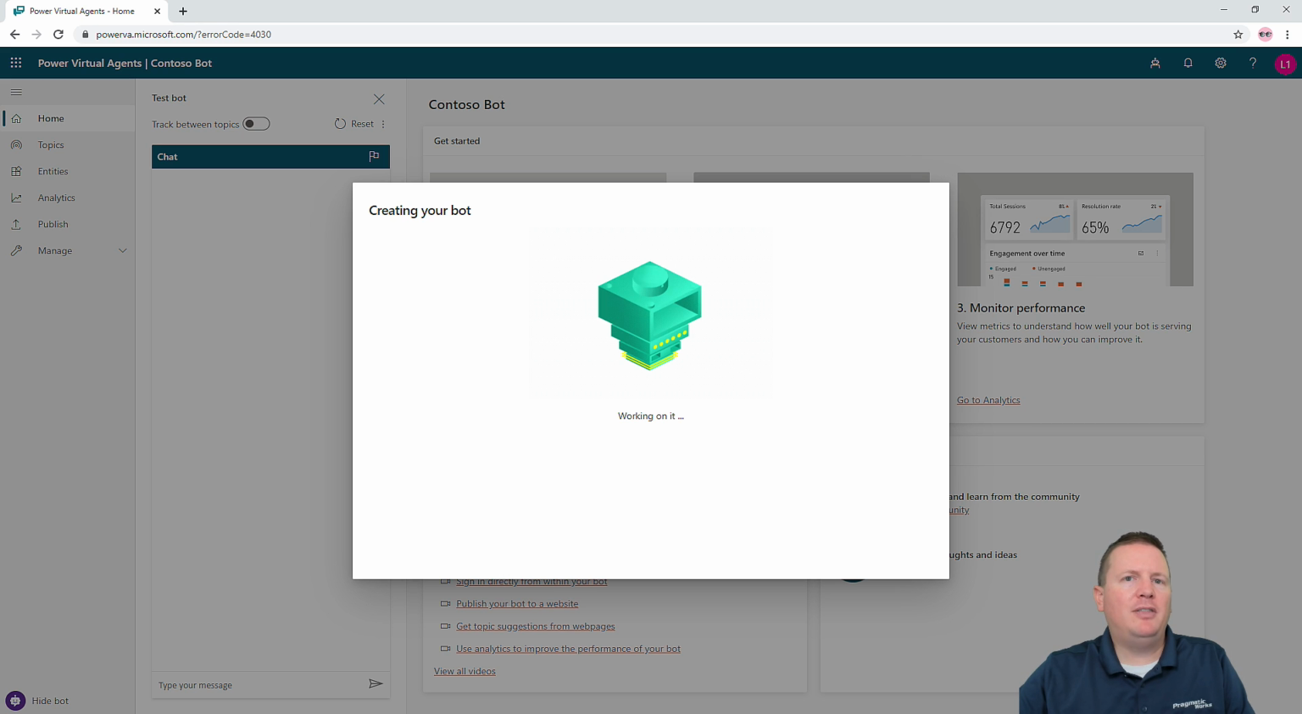But once we have done that, we're ready to move on to task number 2 within the lab. And task number 2 is we're basically going to get a little review of the different elements that we have inside of Power Virtual Agents.